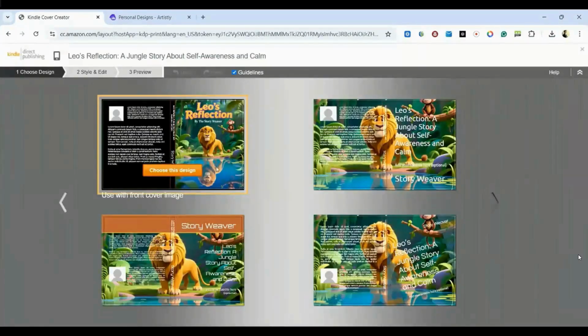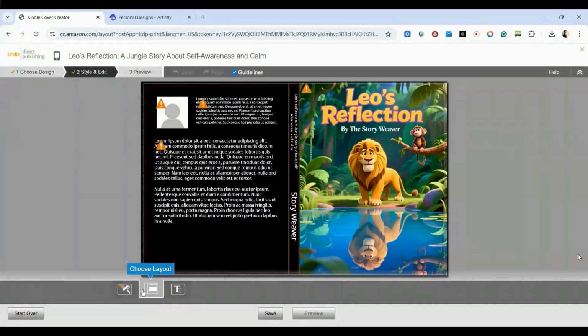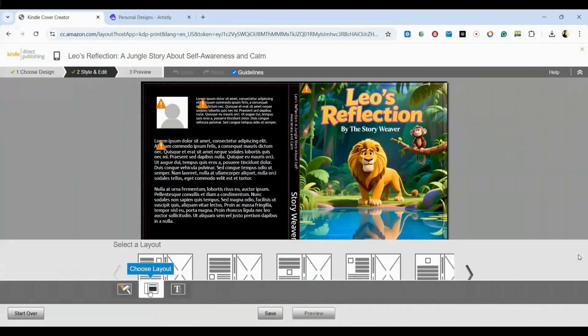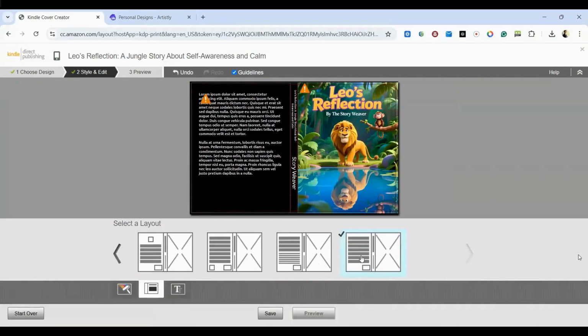Select design. So I like this kind of design where the image is on one side and one side is for the additional content that you want. Okay, and here just go to choose layout and go to the extreme right and select this one which has only the content, and I'll just copy the content which I prepared for the back cover.